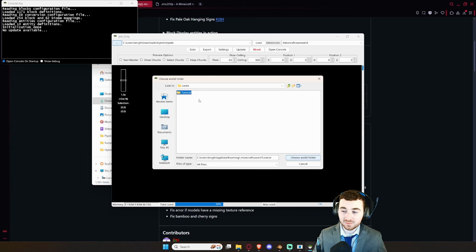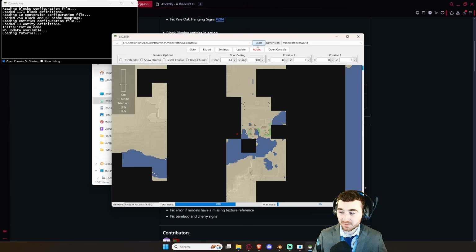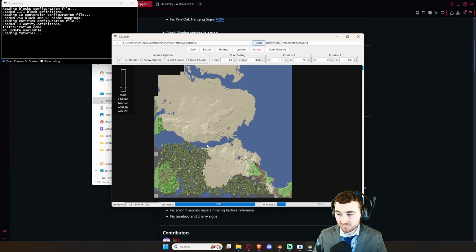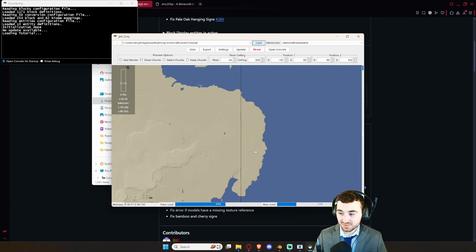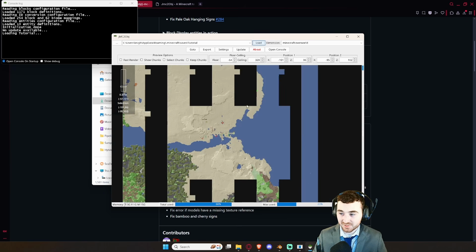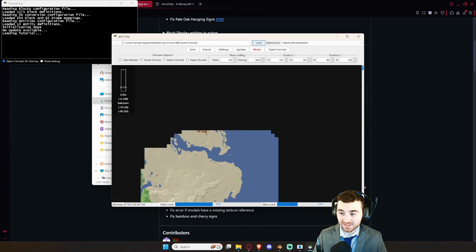And I just click on whatever my world was called, in this case it's called tutorial, and I click on choose world folder. And then I click load. And ta-da! You can see from a top-down view what everything looks like. So here's where I spawned in, that little green X. Little red X is where I logged off, I believe. And this shows you the world that I explored.